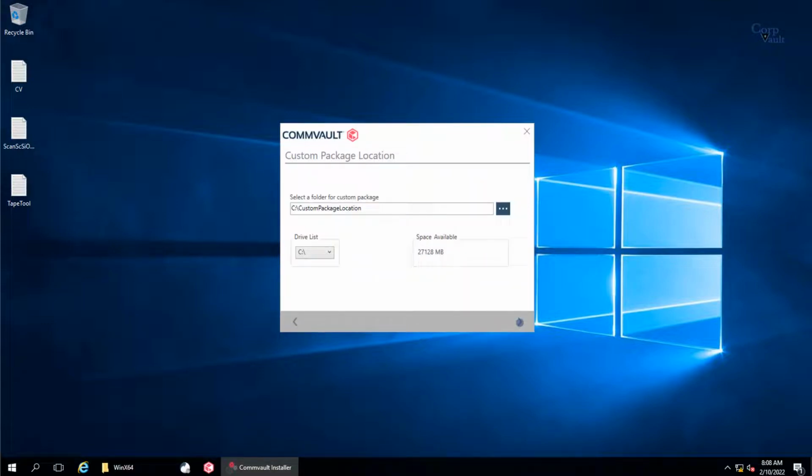By default, the custom package is created in Drive C, in the folder Custom Package Location. Select the location where you wish to save the custom package. If the folder you plan to use does not exist, it is automatically created during the package creation.